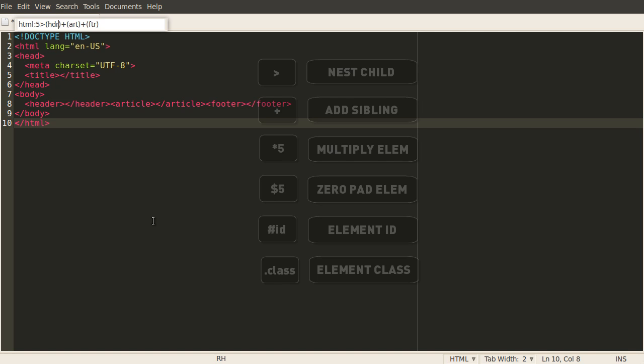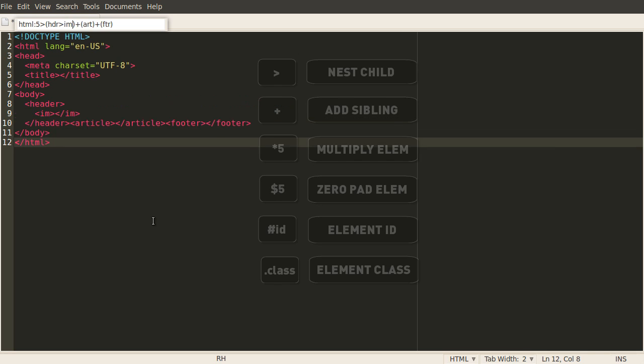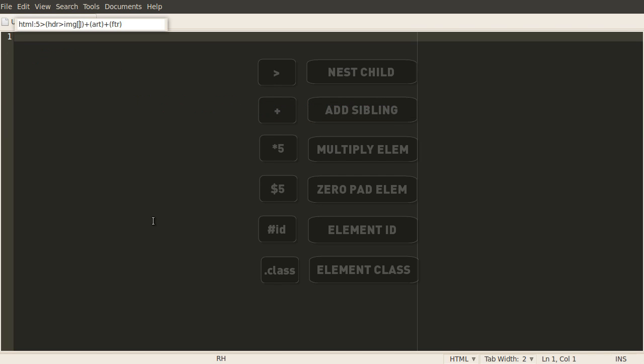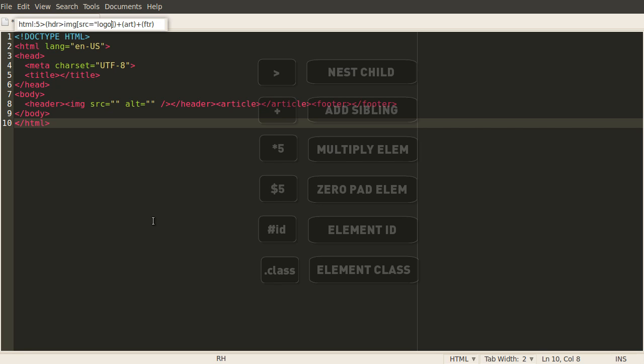Inside of these, inside of the header, I would like an image, and I would want it to automatically be sourced as logo.png. And I would also like it to have the alt of logo.